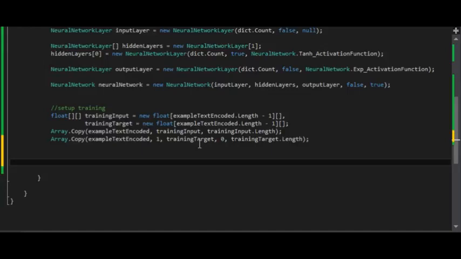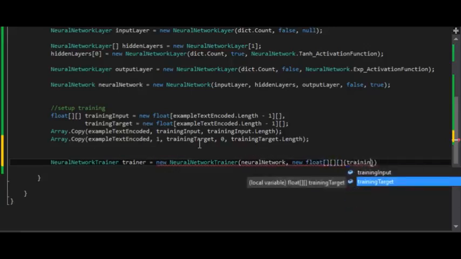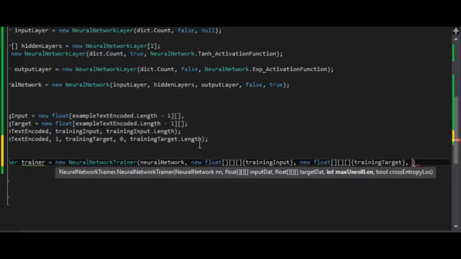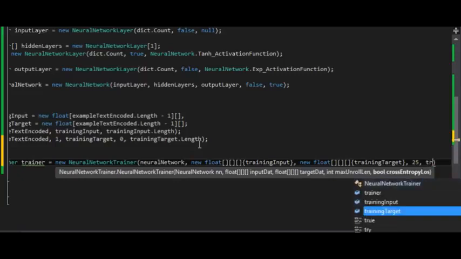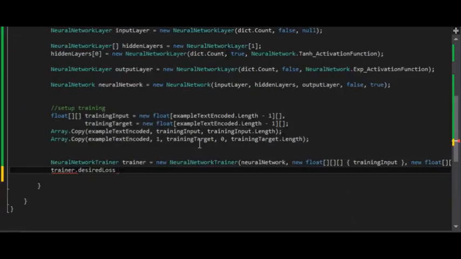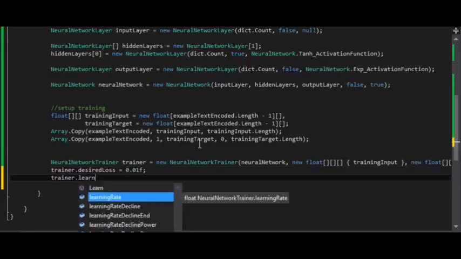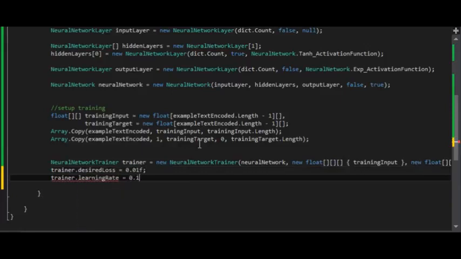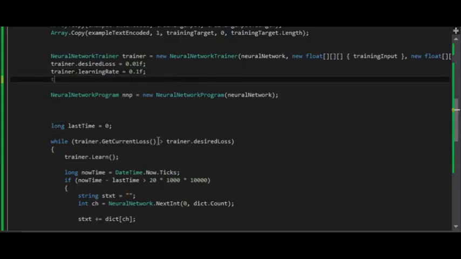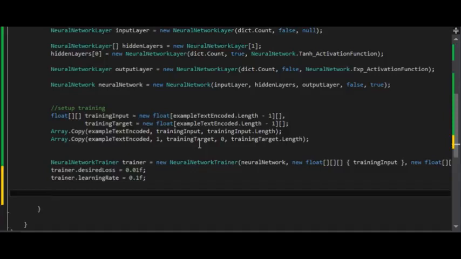Now with our training data set up, we can begin training the network. What we want to do is create a new neural network trainer class, and we need to package our training data one more time. We're going to set the max unroll length to 25, and we do want cross entropy loss. Now we need to set a few settings in our trainer, like the desired loss. I'm going to set this to 0.01. Then we're going to set the learning rate to 0.1f. We need to run trainer start init. Now we're ready to begin training our network.